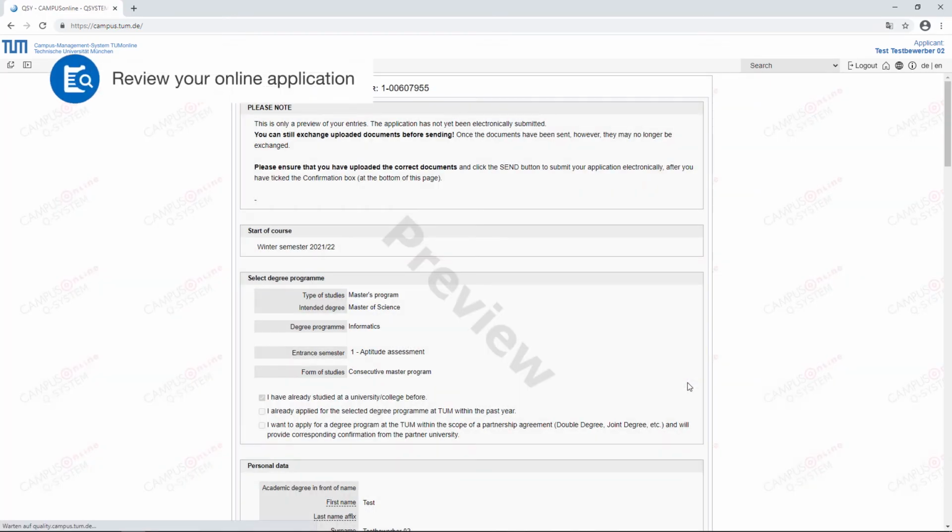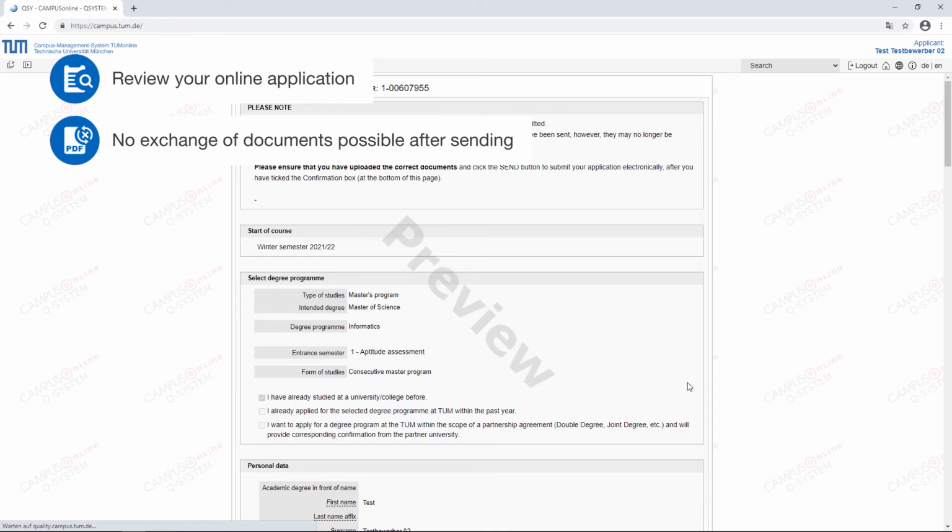You have now arrived at a preview of your application. It is not yet submitted. You can still exchange uploaded documents before sending. Once the documents have been sent, however, they may no longer be exchanged. Please review the data you entered and ensure that you have uploaded the correct documents.